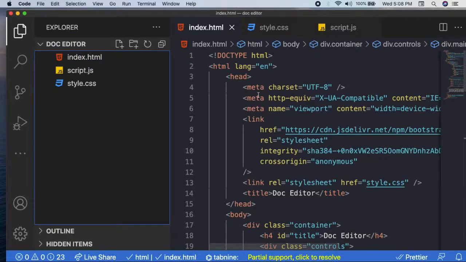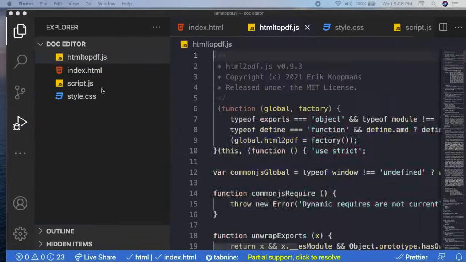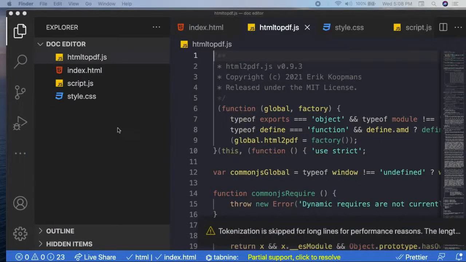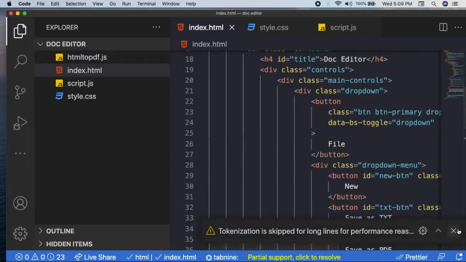It doesn't involve any API or backend. The library is called HTML to PDF. Now I have a file downloaded which I am simply dropping here. It's a library, HTML to PDF, and I can simply link it here.